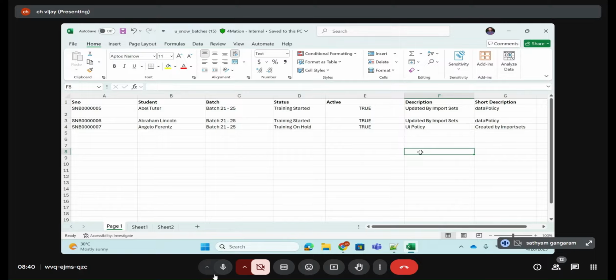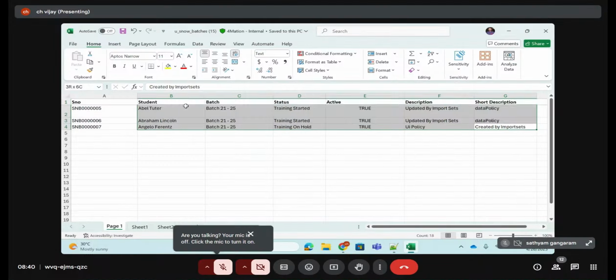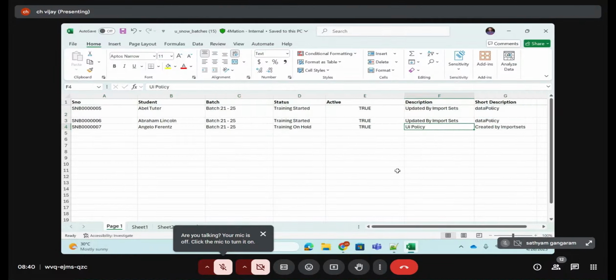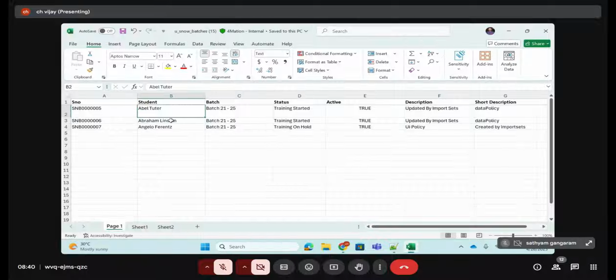But I need this. Someone please go on mute. But what is the unique field here, guys? Which field data cannot be duplicated here? What do you think? Serial number. Yes, because I can give the same student name again. I can give the same batch.